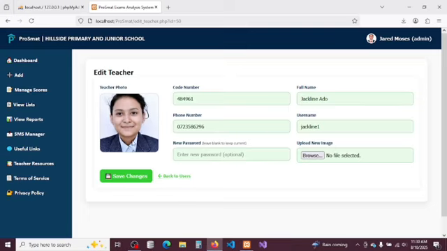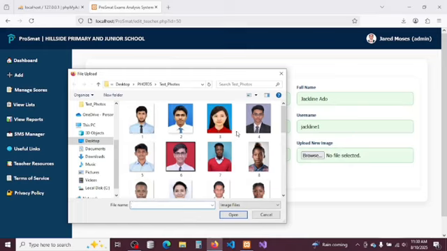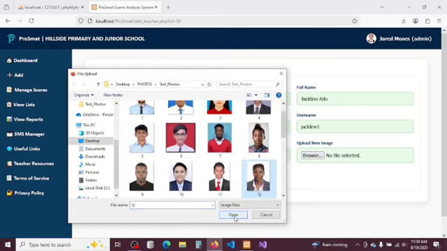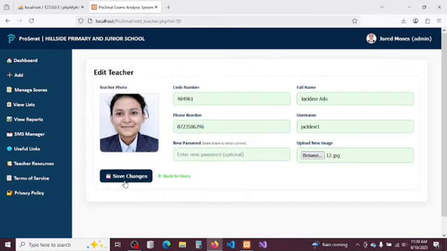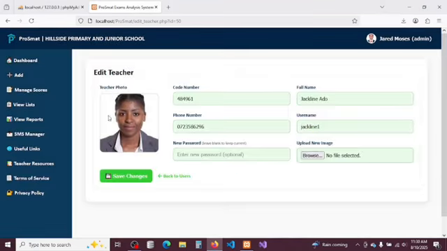You can even change the photo. If you want to change the photo, you just come here and then select whichever photo you want. Then you open. When you save the changes, the photo will automatically be changed, as you can see. So that is how you manage your teachers.